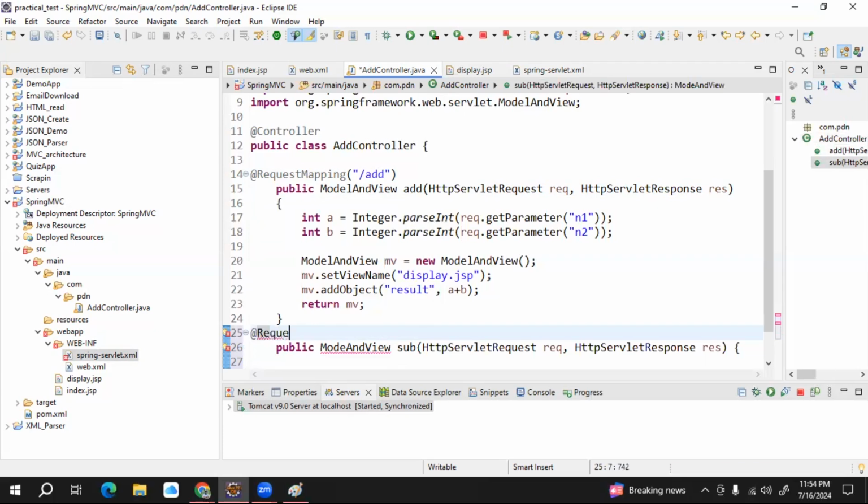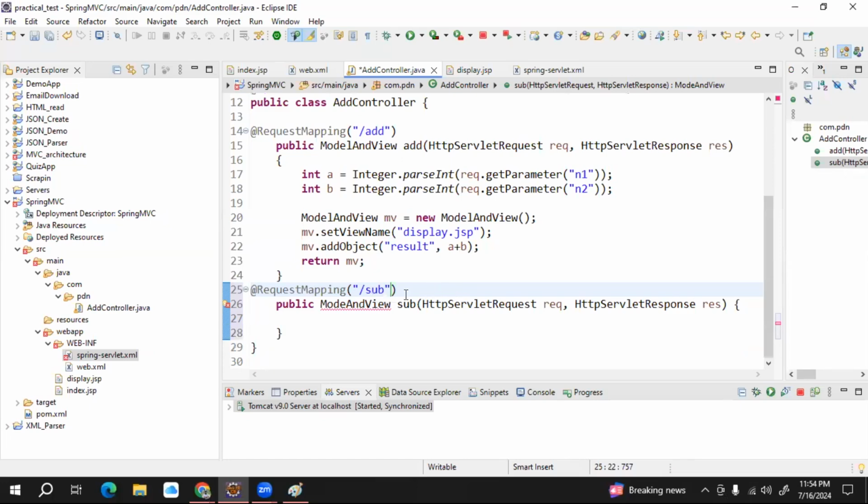The request mapping annotation should be /sub, right? If you are submitting data with this URL, this method will be executed, right?